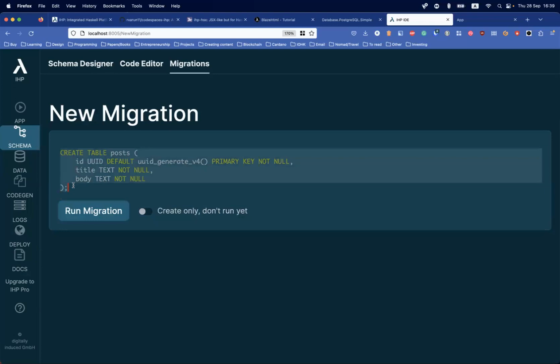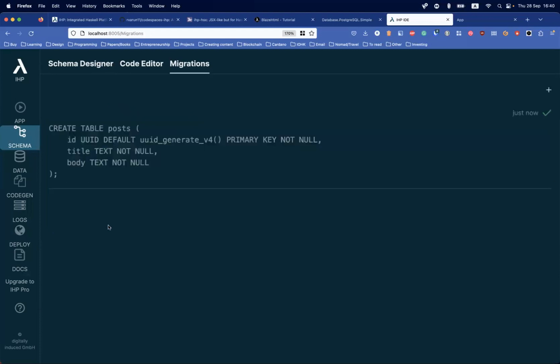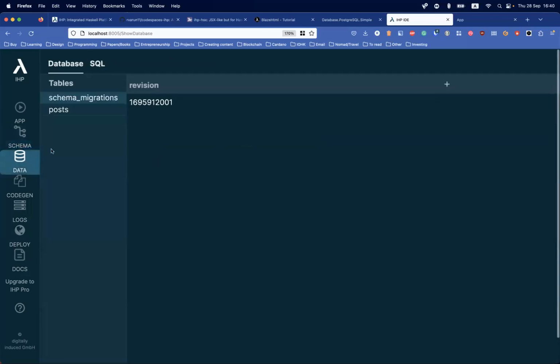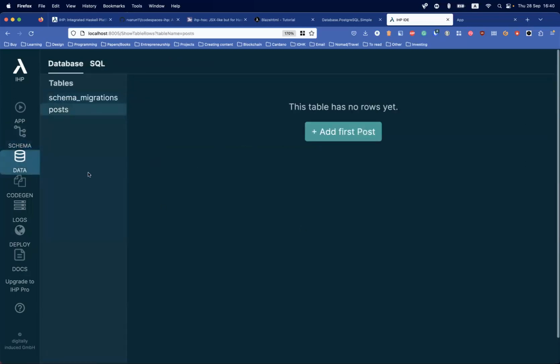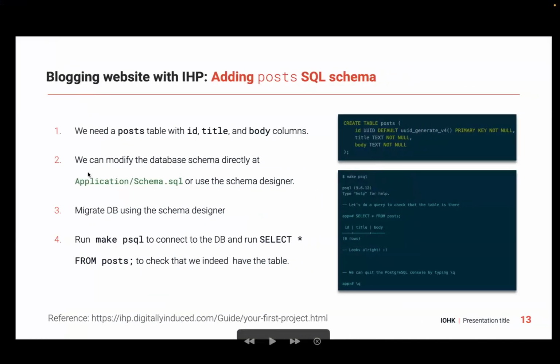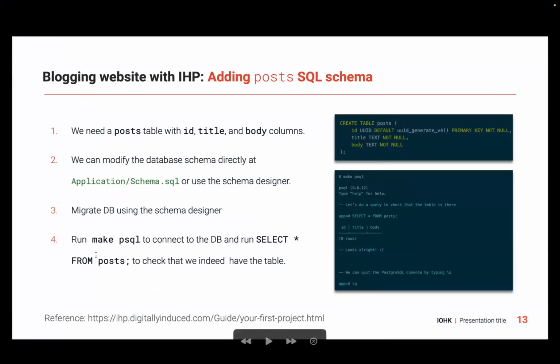You could run this by hand, but the whole point of having this is that you can avoid doing this repetitive stuff. So there you go. I run the migration, and now if we go to our database, we have the posts table ready to go. We could check: if you run make PSQL, you can connect to the database and run queries as you normally would. We're going to skip that.